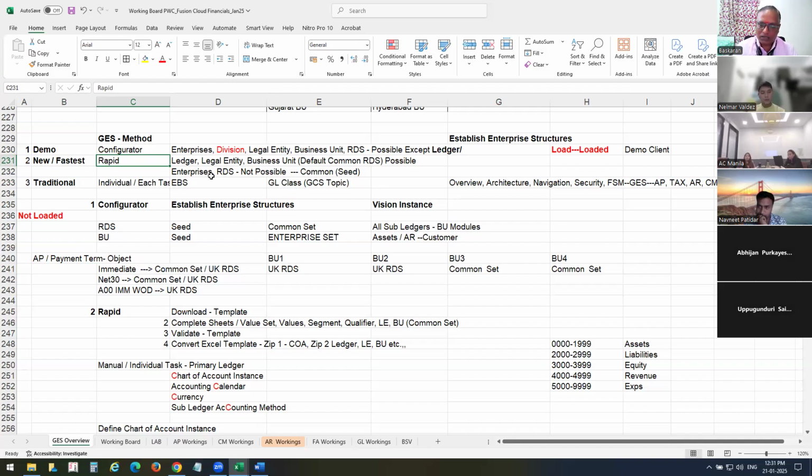Inventory also is not possible. So you can do it through our rapid. Ledger, which includes chart of accounts, calendar, currency, convention, legal entity, business unit, common reference data sets, all we can complete in one shot. Put it in Excel, upload, and the system will create everything in one shot. We have to review. If anything is missed out, we have to come to the individual task.